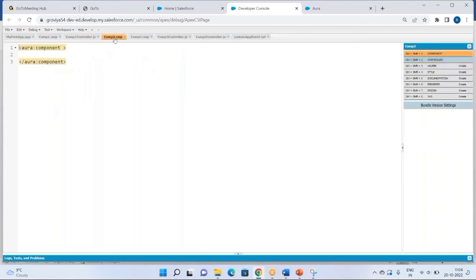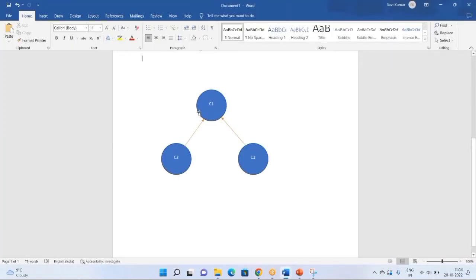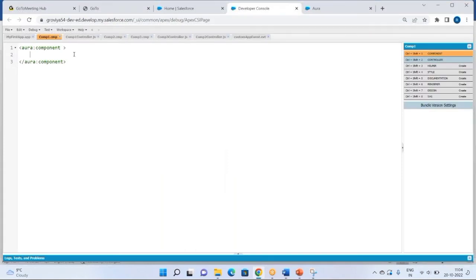So what I will do, I will add my component 2 and component 3 inside the component 1, similar to this hierarchy which I have drawn here. C colon comp1 and comp2. Okay, 2 and 3, my bad, inside 1. So component 2 and component 3 both are inside component 1.